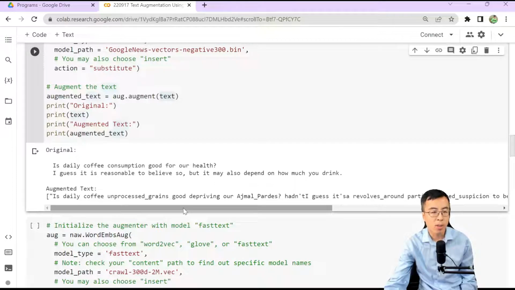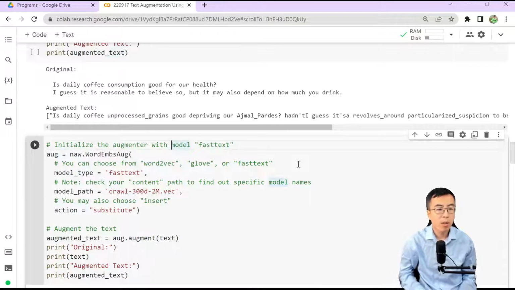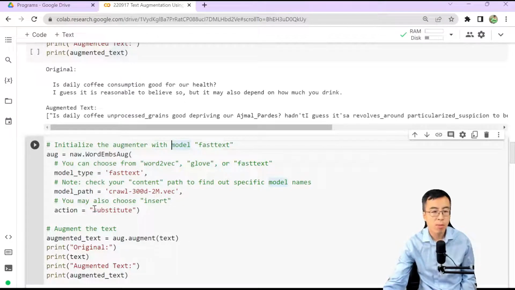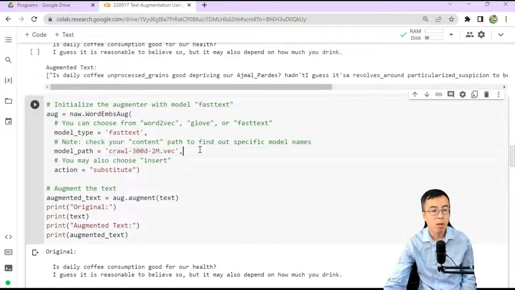And now let's try to initialize the augmenter with the model fastText. Again, you need to specify the model type as fastText and also the model path where you've already downloaded the model into your temporary Colab path. And also you can select action substitute.